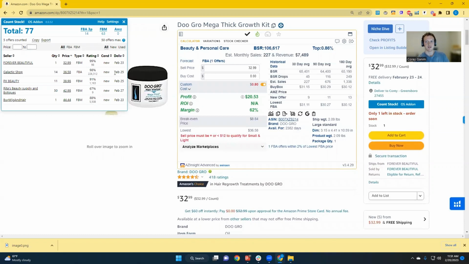So I hope that made sense. If it didn't, leave a comment and I can definitely explain that in more detail. But that is really the process that we use to determine competitor stock levels, and then take that information and use it as a data point in determining whether it's something that we're going to buy or something that we're going to avoid.